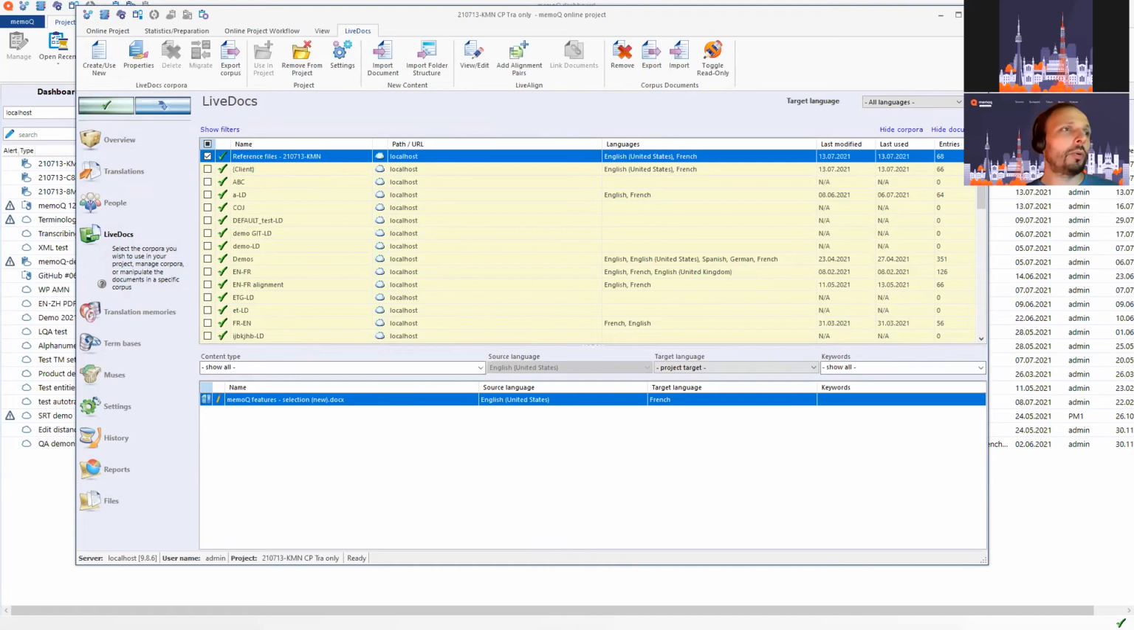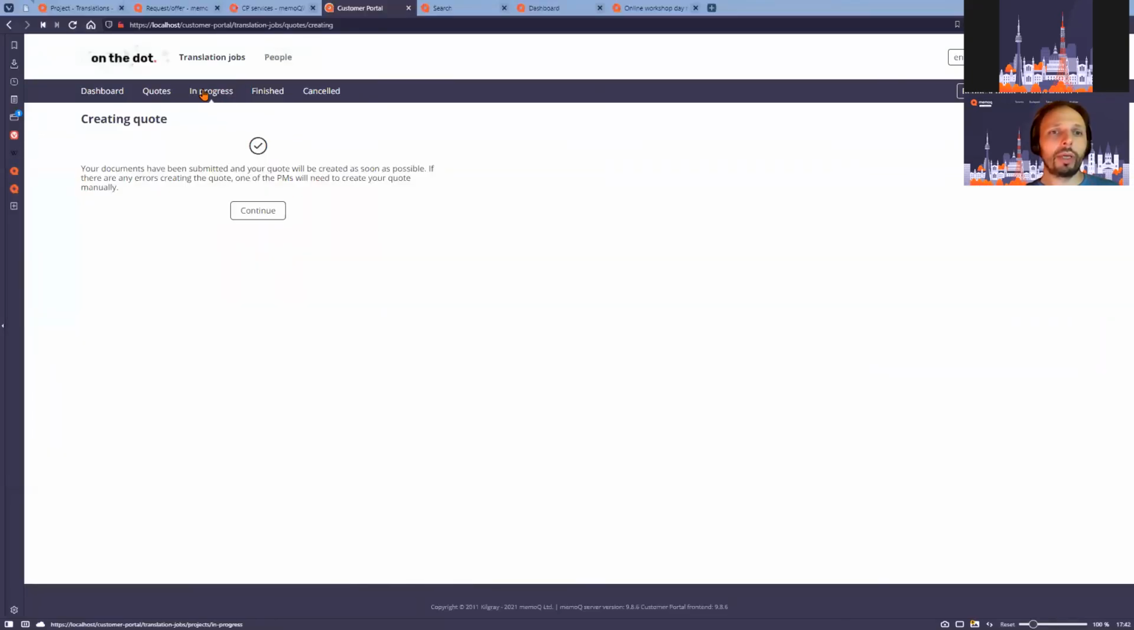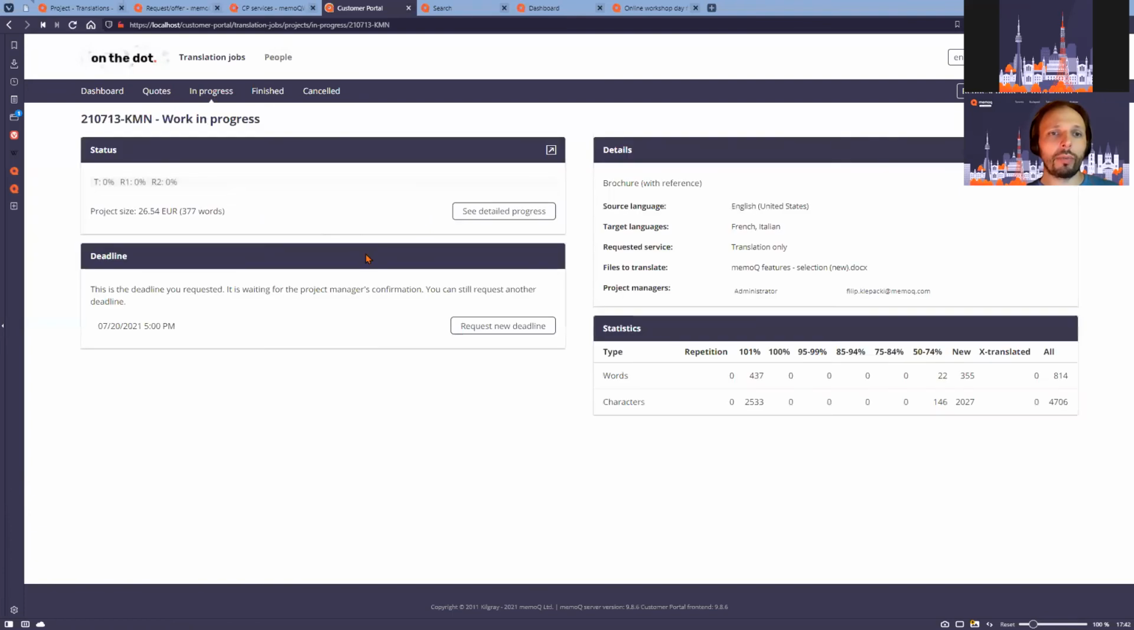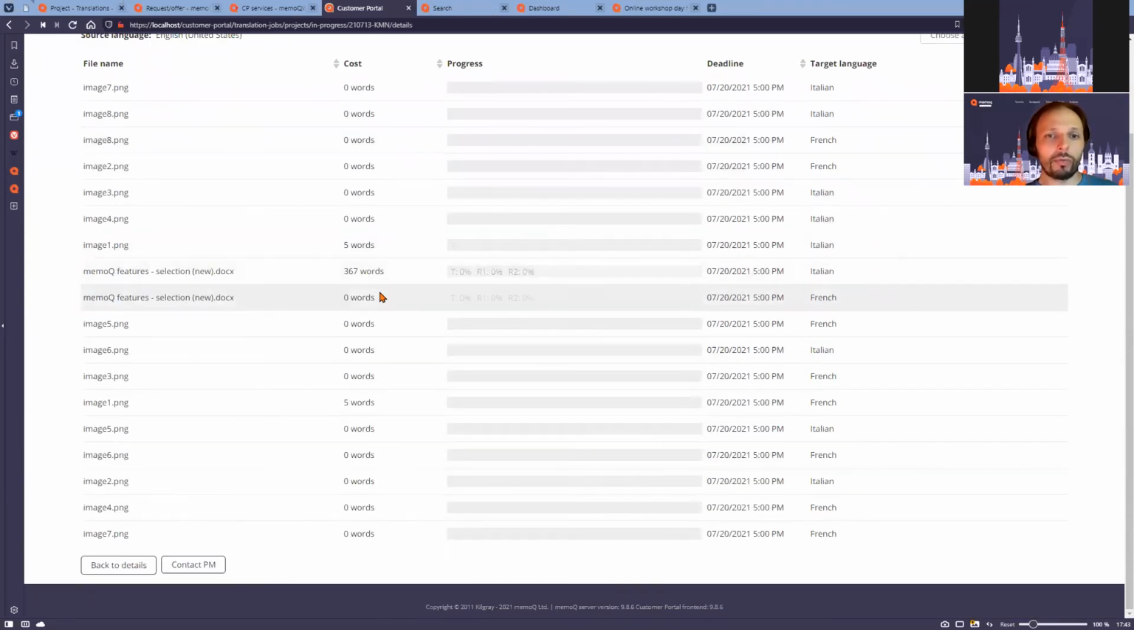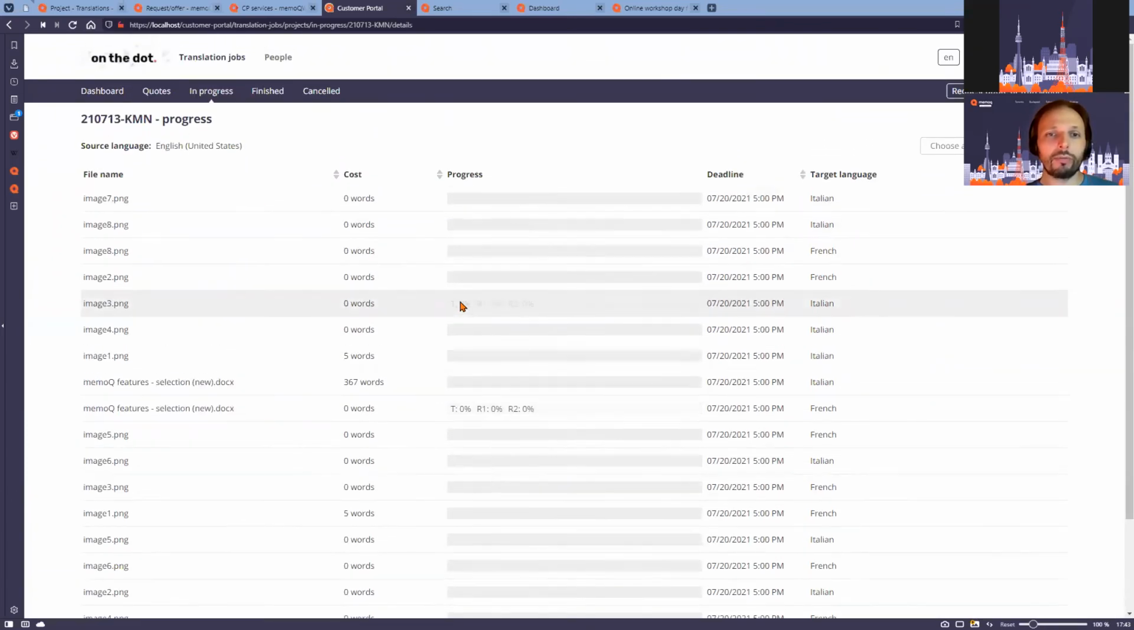Now, if we go back to the customer portal, and we go to in progress, we will see this is our project. We will see now that there are quite a few 101% matches. These come from the XLIF that was uploaded. If we want to see detailed progress, then we'll be able to see on those files. This would be like 0 words because everything has been translated from the XLIF file.